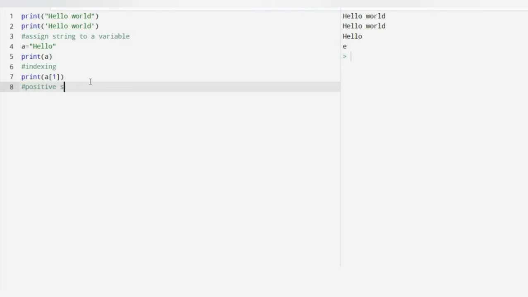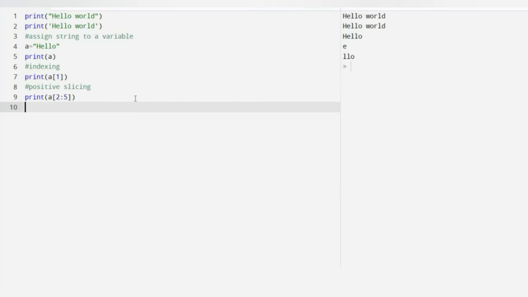And next, slicing. You can return a range of characters by using the slice syntax. Specify the start index and the end index separated by a colon to return a part of your string. We need to print from 2 to 5. It is positive slicing, 2 and 5 are positive numbers. In this string, H is considered as 0 and E is considered as 1. So the output will be LLO.